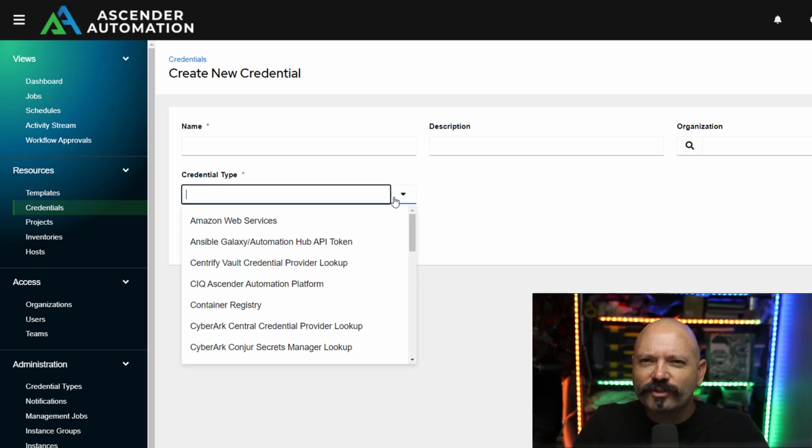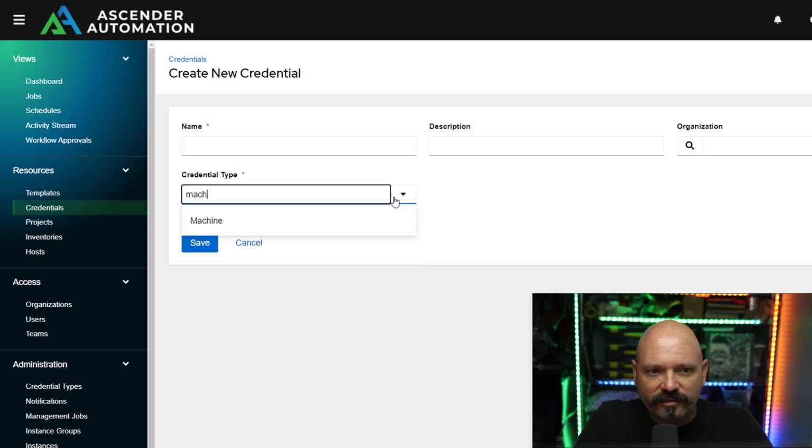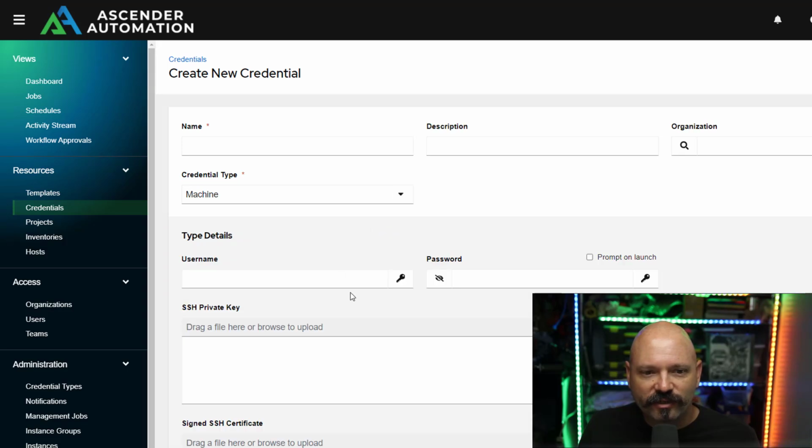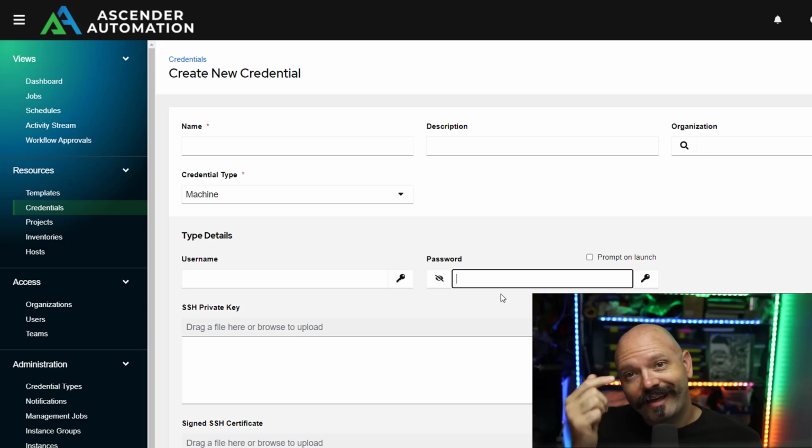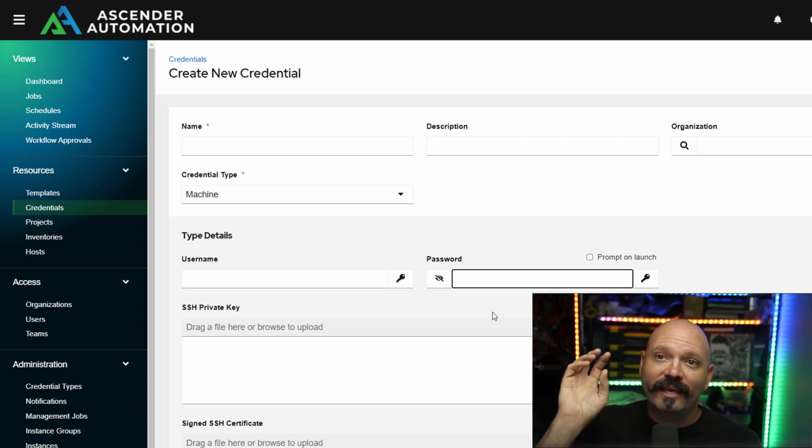So machine credentials are what you're going to use most of the time when you're logging into network elements, Windows servers, Linux servers. So it's pretty much the universal catch-all. And so if I'm adding a credential, I'll go to machine credential. Right here, it lets me put in username and password. And again, for that admin account, I have to have it in here so that I can authenticate to add the actual key in.